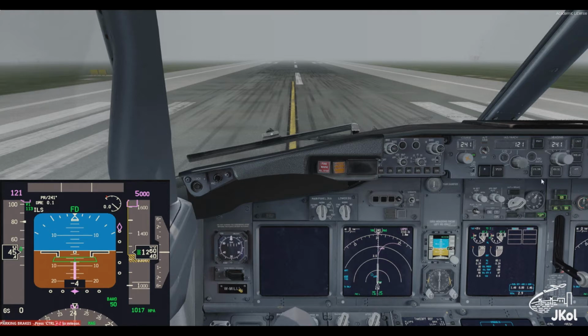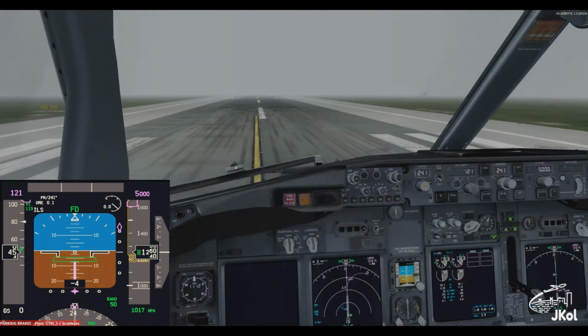But now if I select, for example, level change, it will get bigger green text, and it has a green rectangle around it. And when text is green, it means that the mode is active right now, and that rectangle means that the mode has been activated recently, and it's just to grab the flight crew's attention, and it disappears after 10 seconds.